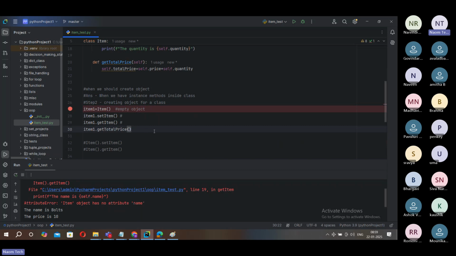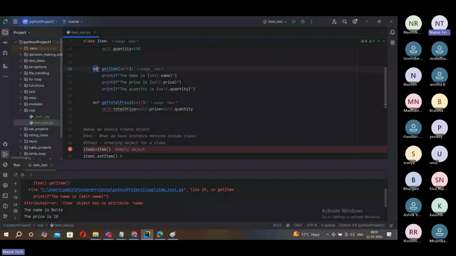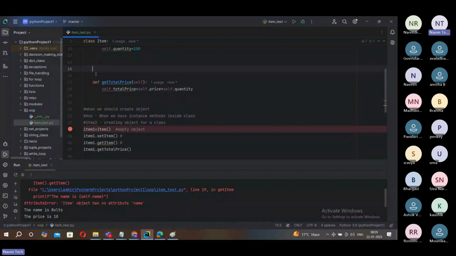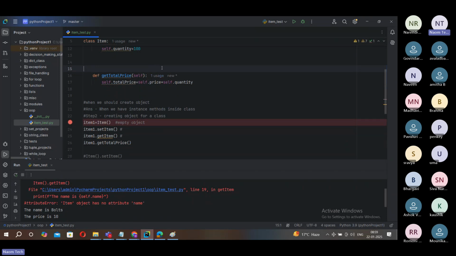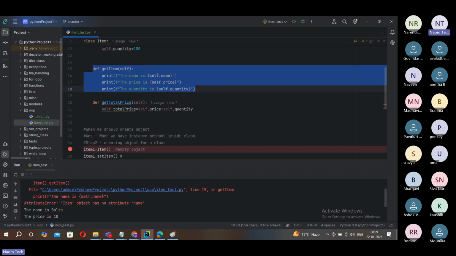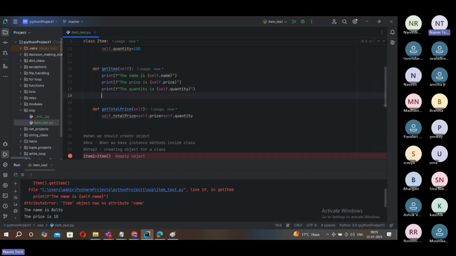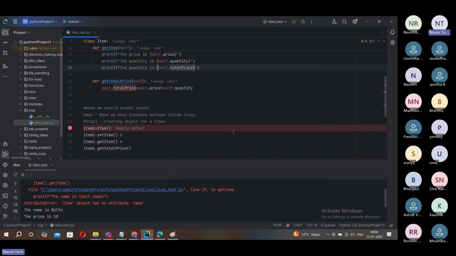Suppose now run this. So if you want that result again, do one thing. Then get item, don't add there. Even if you add there, nothing happens. It's about calling the order. You can also do one thing here. Here you can say self dot total price. Call that total price here.